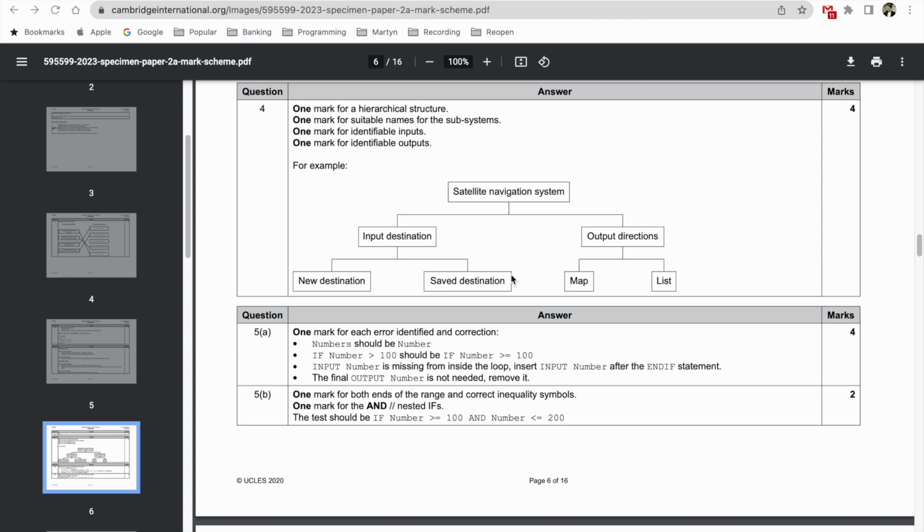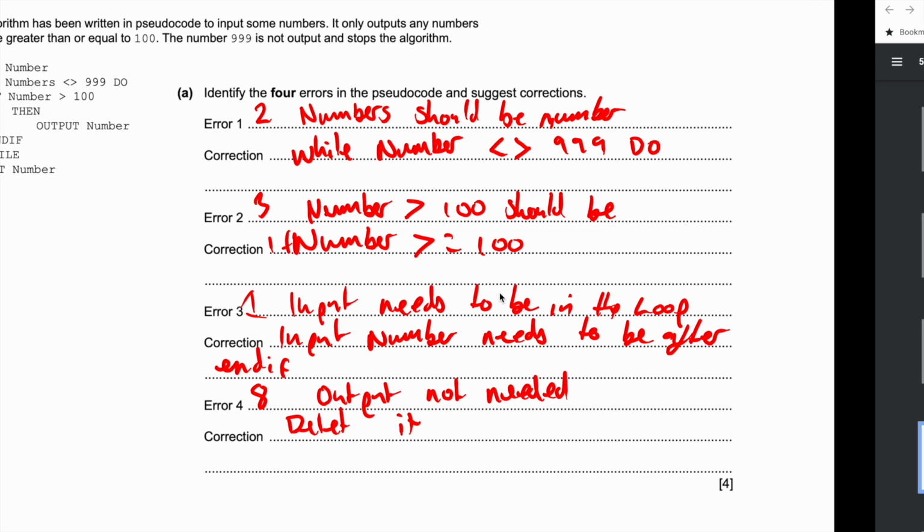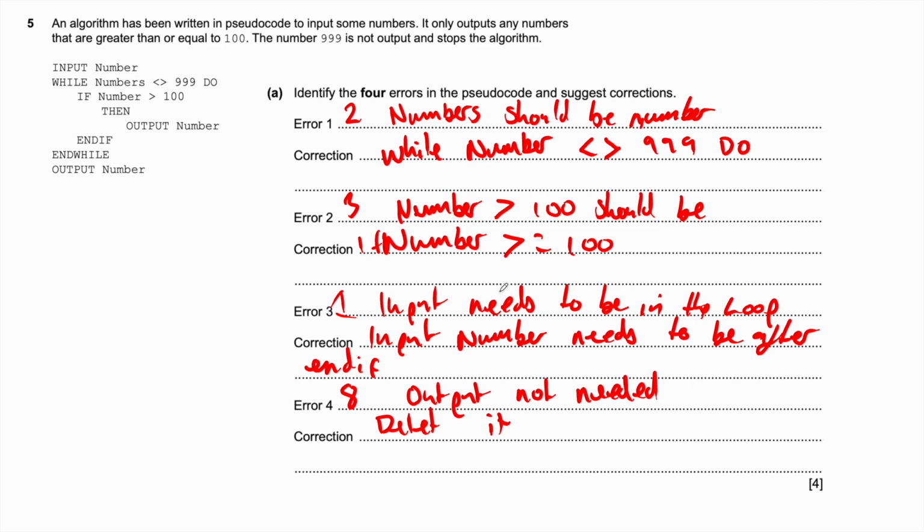Input number is missing from inside the loop. Insert input number after end if statement. So they did the exact same process as me, but I think you would be safe saying it needs to go inside the loop. More or less anywhere inside the loop would give you a more acceptable solution. And finally, yeah, there you go. You don't need that other output because you're saying it twice. Oops. Right, next question.